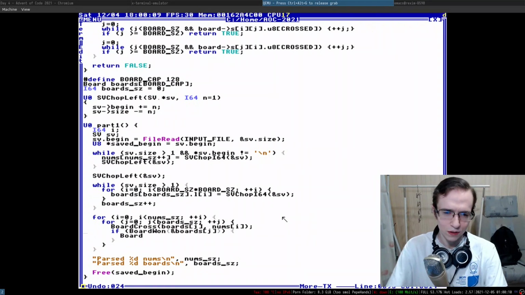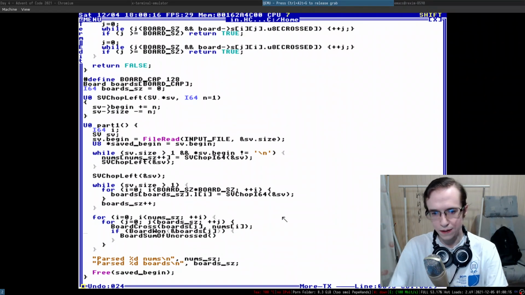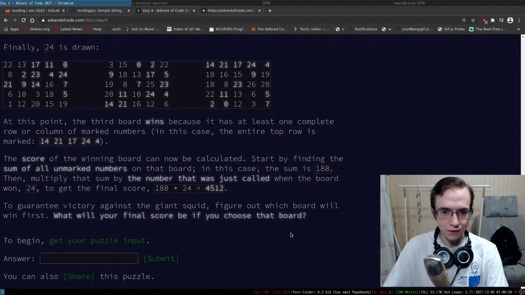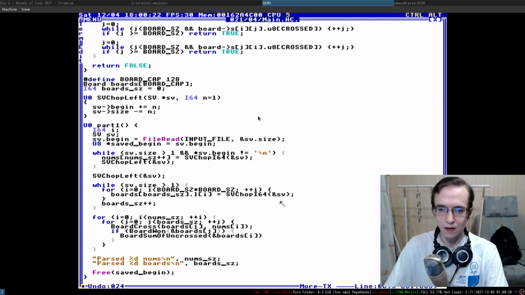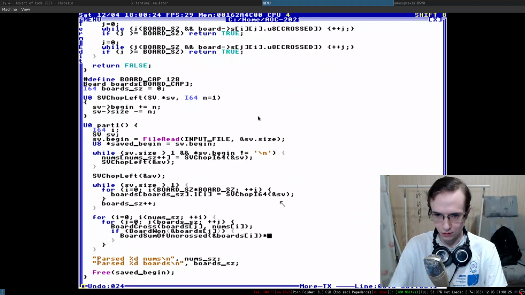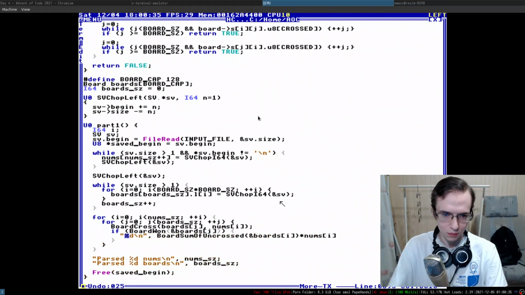So let's do something like board sum of uncrossed, and this is going to be boards I, and you have to multiply it by this number that caused the win, right? So this is going to be nums I, and this is basically it, right? So we're going to just print d like so, and we can even call it something like part 1.